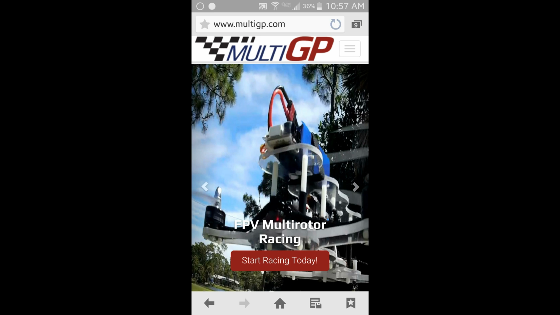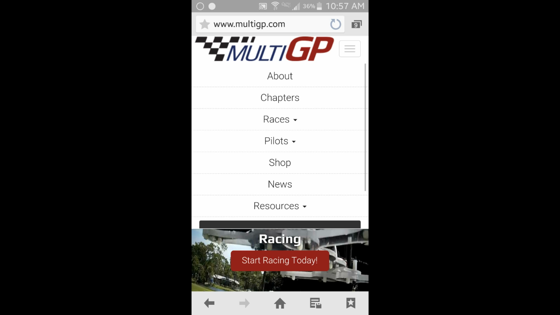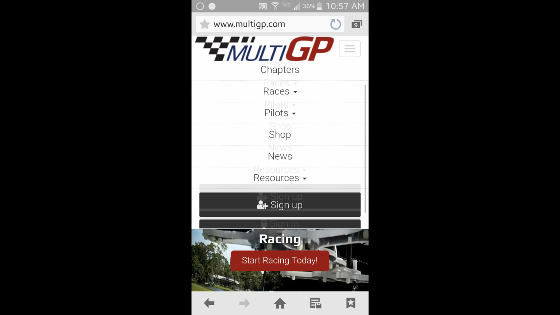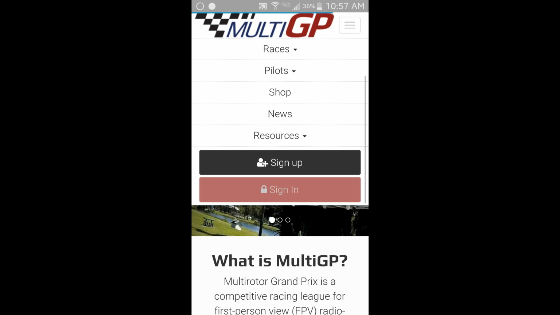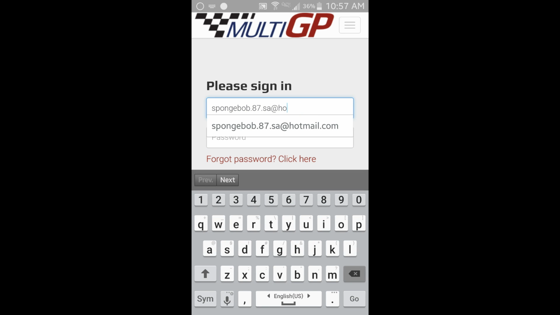Okay guys, now that we have registered for our MultiGP profile online, and we've also added our multi-rotor, we're going to go ahead and check in for a race on our mobile device, and this is how it looks. So we're going to go to multigp.com, and then we're going to go to our right hand corner, and we're going to scroll down to where it says sign in. We're going to use our email and the password that we have entered.